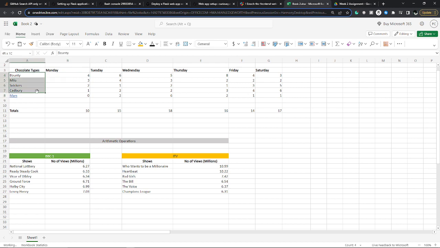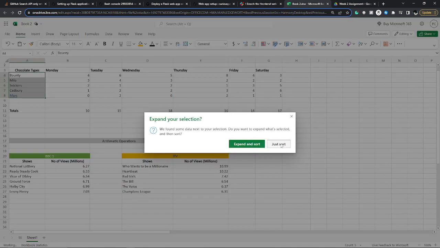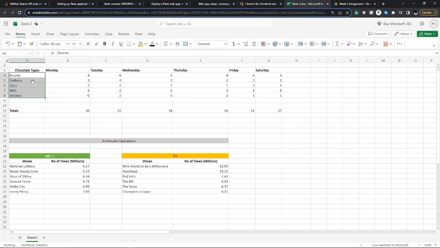Seems like I already messed up. Cadbury was three before, but because I sorted this, okay, let me see. Yeah, this is the normal. So this is what we expect. Bounty is four. Bounty is what we ate the most. Cadbury is three. Milo is like that. Do you guys get this part?